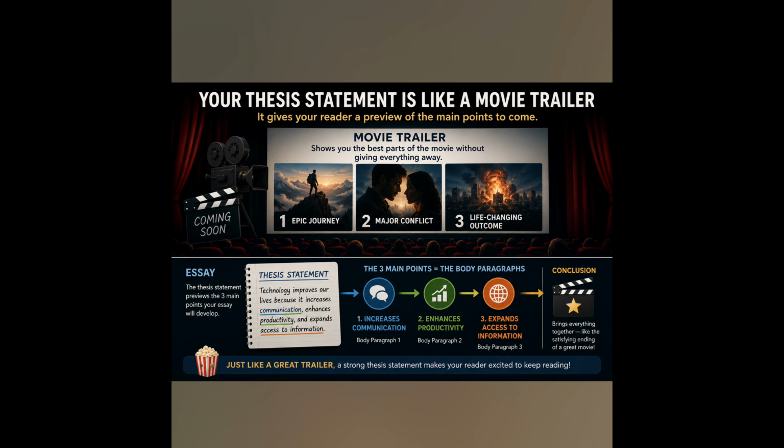Think of this structure like a movie trailer. A trailer previews the major scenes before the movie begins. Similarly, the thesis statement previews the major discussions before the essay develops them. Consequently, readers immediately understand what the paper will argue, how the essay will be organized, and what ideas matter most.